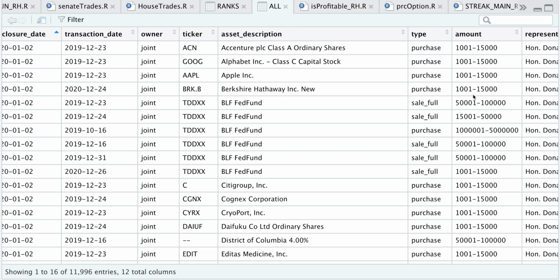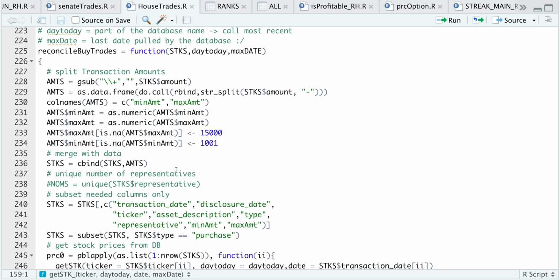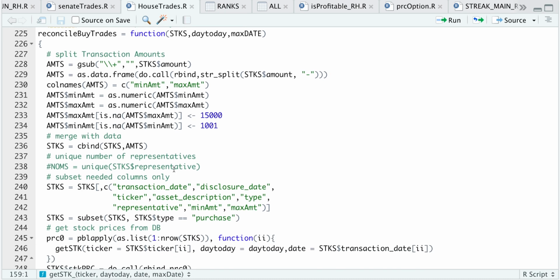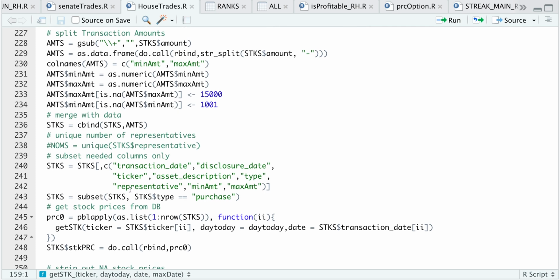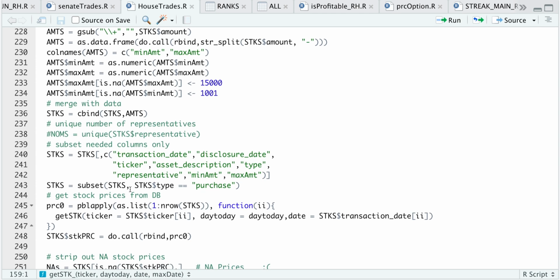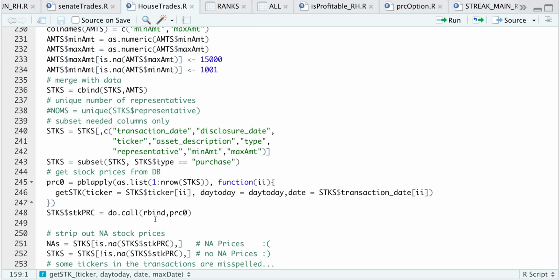So I'm going to create two columns so we can do some calculations with the amount. So again, I'm just splitting that column and then merging that with my stock column. And I also don't need all the columns. So here I have specified what columns I want to extract. So I'm going to go ahead and subset that to only include purchases. I'm going to get the entry price for each of the transactions, and I'm going to go ahead and row bind that with my stock data frame.